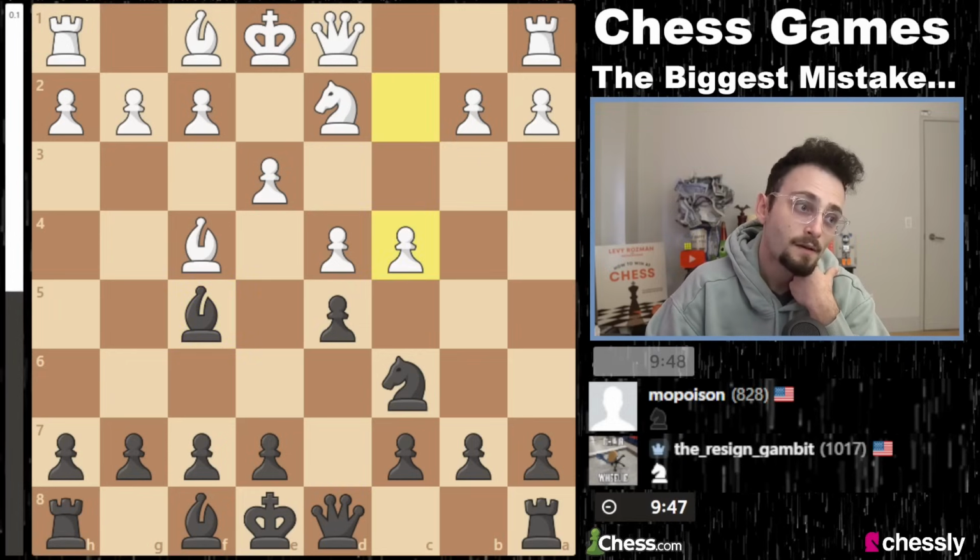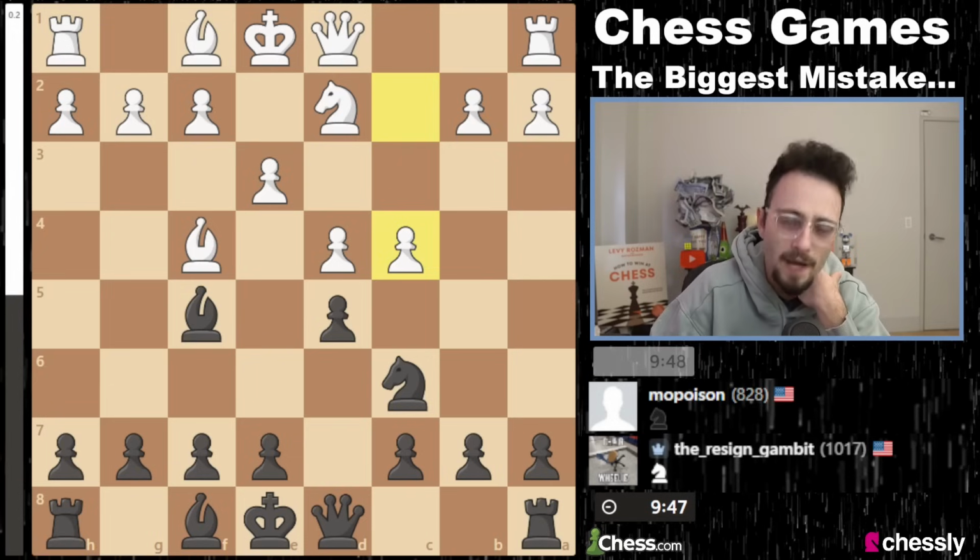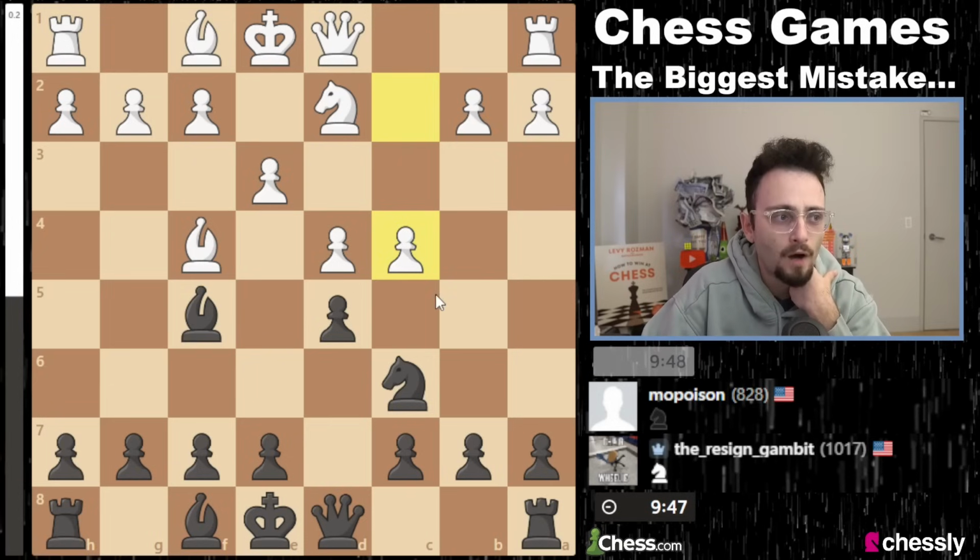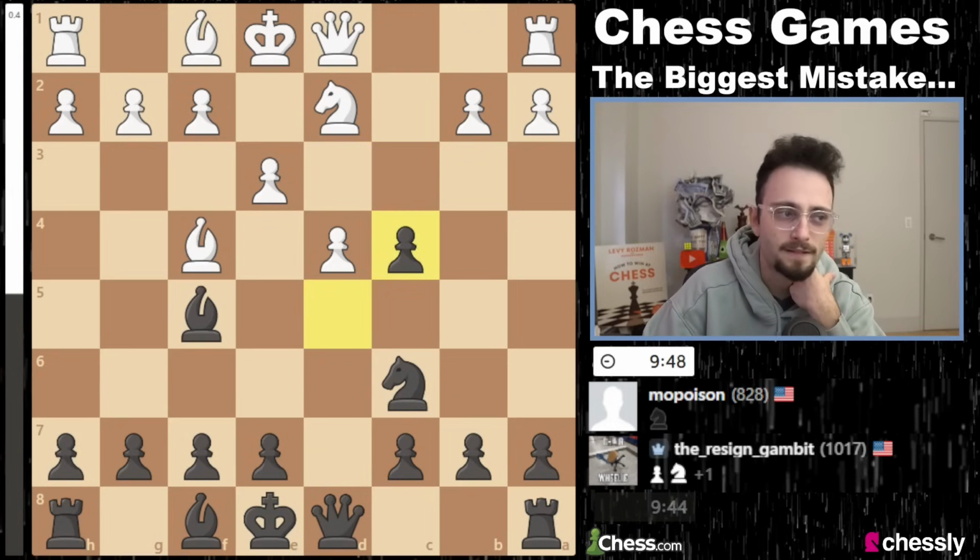Now, c4. What does my opponent want? They want to pressure my center, and if I take, they want to develop a piece. They want me to lose a center pawn. So black takes.